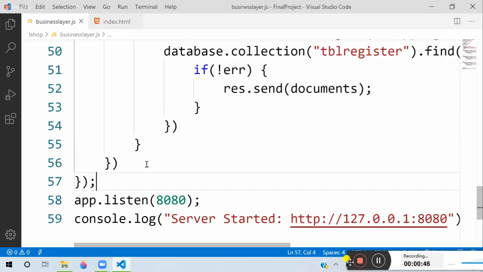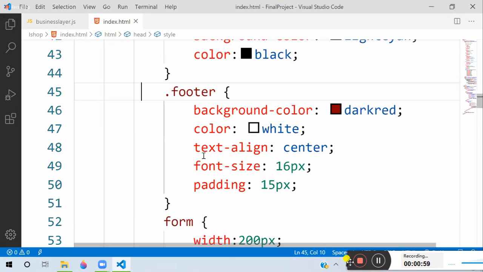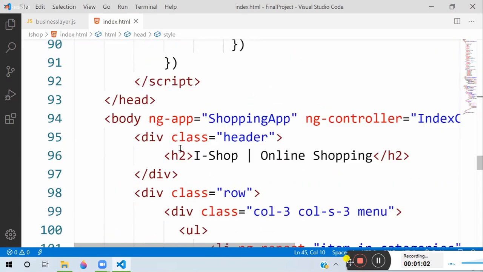Technically, how do we handle that? How can we send the data and interact with the data? Technically, how can we interact with the data? Let's see.